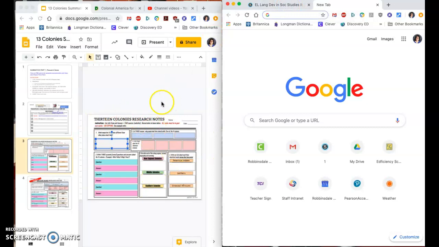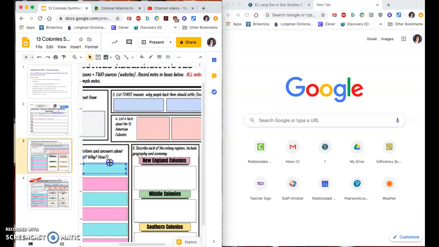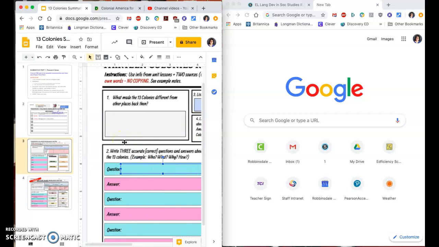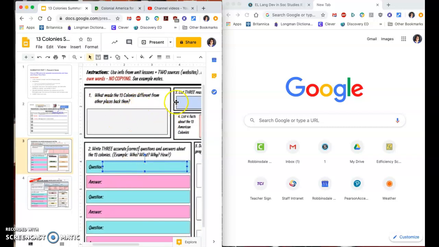Now this gets pretty small, so I'm going to use this zoom here, and I'm going to make it, let's see if 100% will do it. I think 100% is good for my eyes anyway. And so we're going to do one of these at a time. It goes 1, 2, there's number 3, 4, etc. And there are blanks for you to type into.